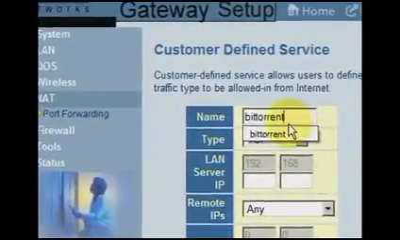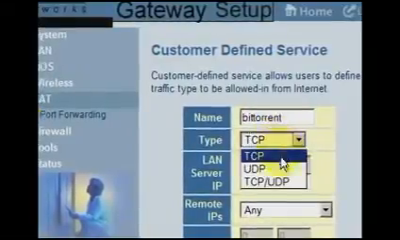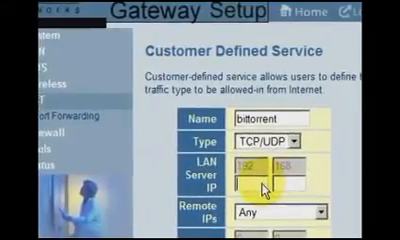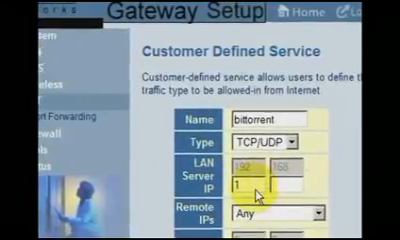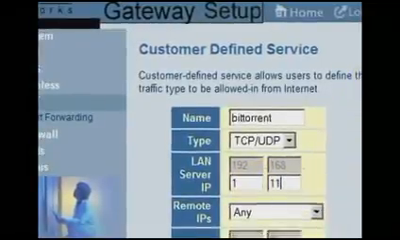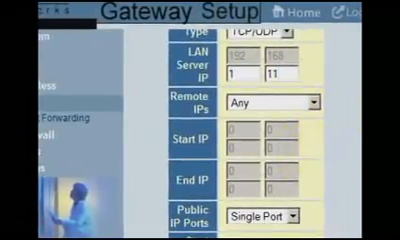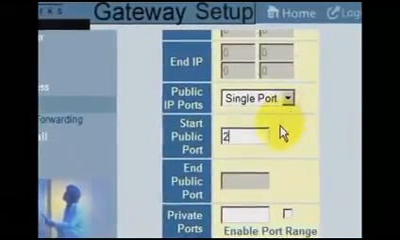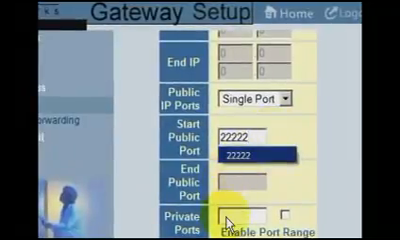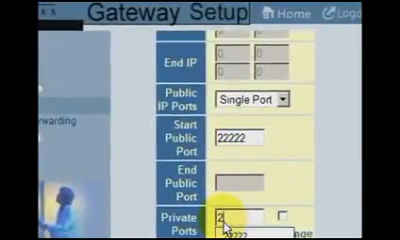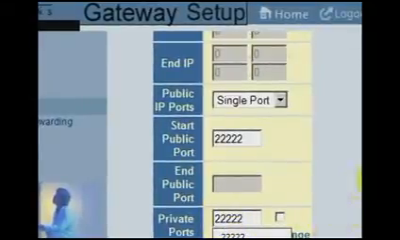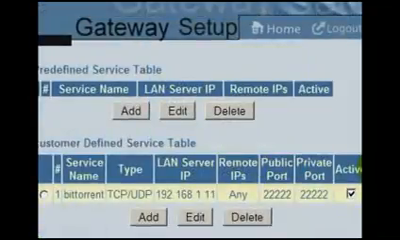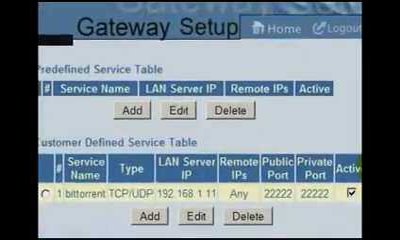You should now be in a position to add new entries to the list before you. Add an entry and call it BitTorrent. Set it to both TCP and UDP communications. Then enter in the local IP address you recorded. Mine was 192.168.1.11. Finally, enter in the port number you chose in the BitTorrent client. If you recall, I chose 22,222. Add the BitTorrent entry to the port forwarding list, and you're done.